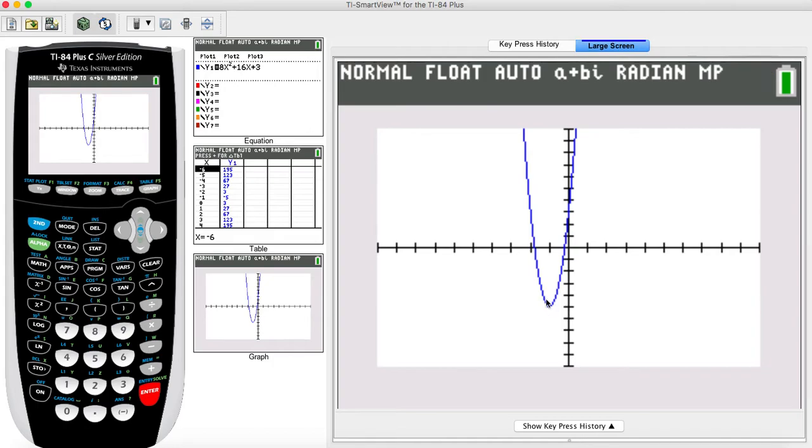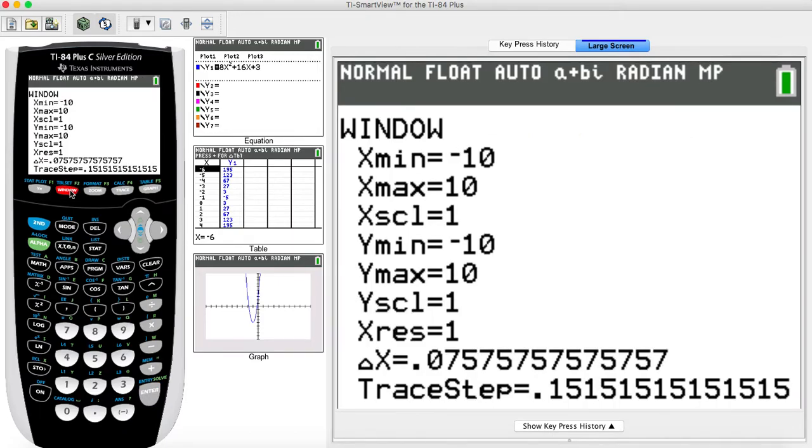So let's say that this vertex goes further down past -10 on the y, we can change the window of our graph if we want to fit that in. And we can change that manually. Again, top row, right next to y equals is the window button. So if we click on window, we can see that our current window is set x min as -10 and x max as +10, y min as -10 and y max as +10. And then the x scale and y scale is set to 1, meaning that every tick mark is 1 unit.